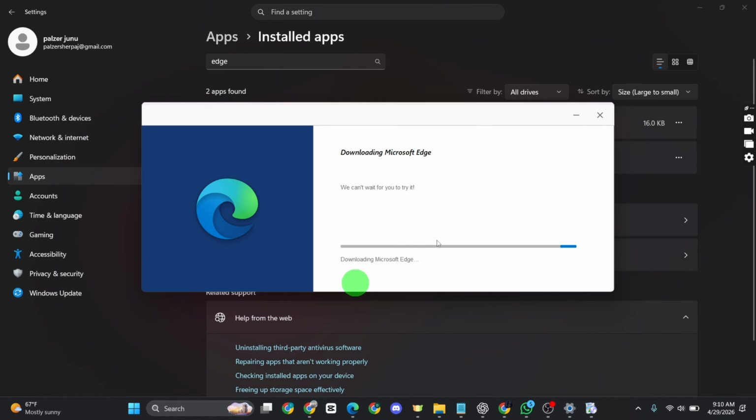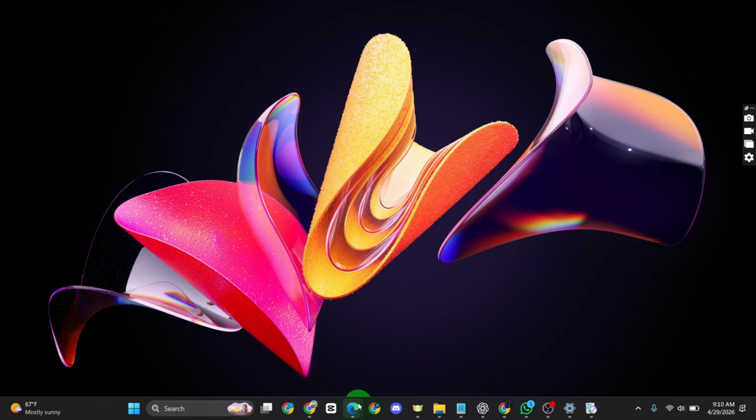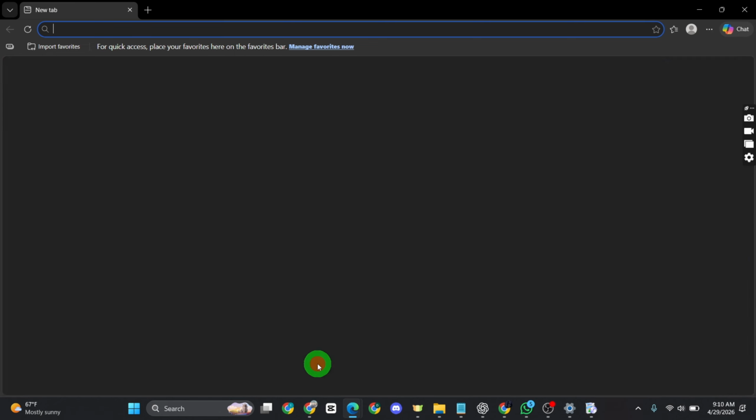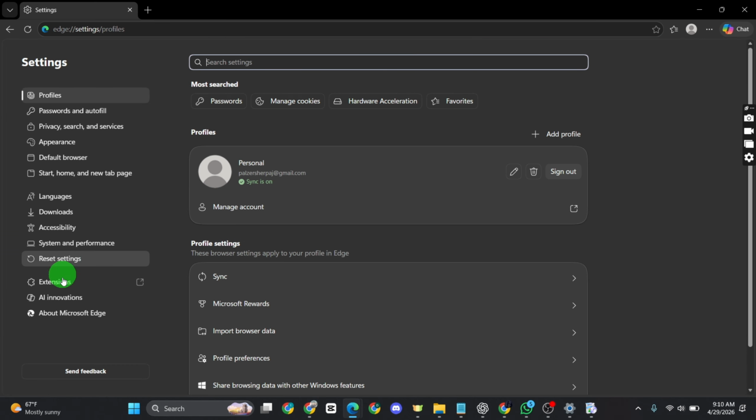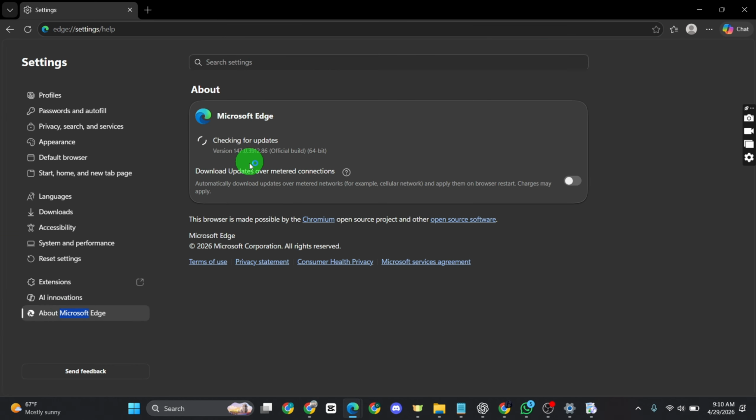After repairing, open Microsoft Edge again. Go to Settings, then About Microsoft Edge, and make sure it is updated. And that's it. We just learned how to fix Microsoft Edge critical error messages by restarting the system, clearing cache, disabling extensions, and repairing the browser.